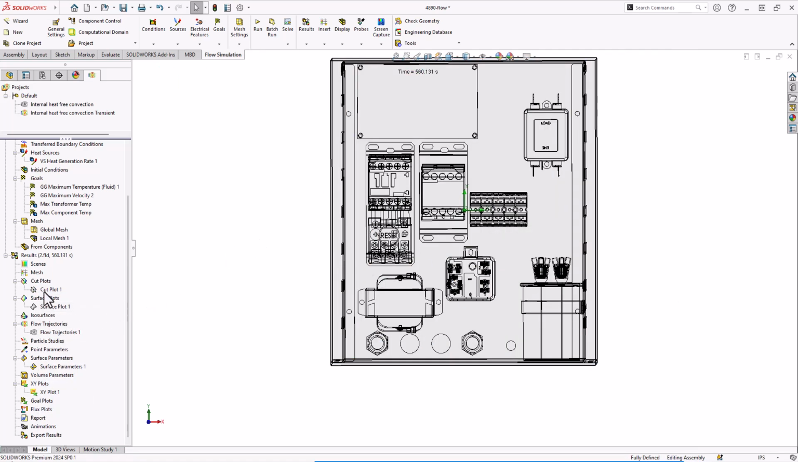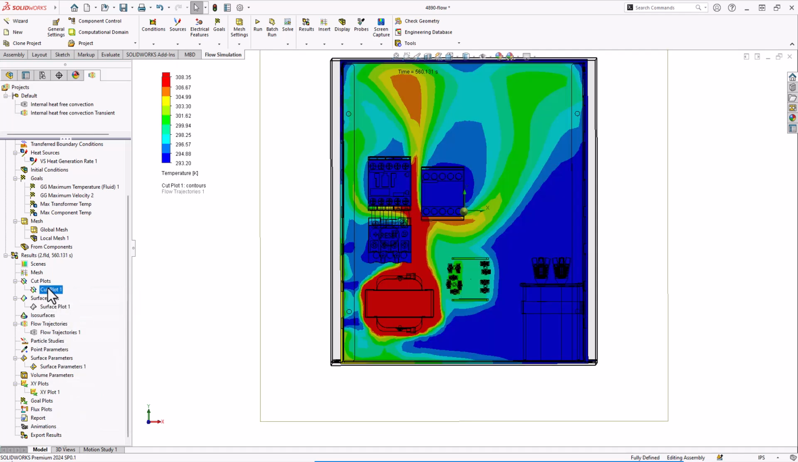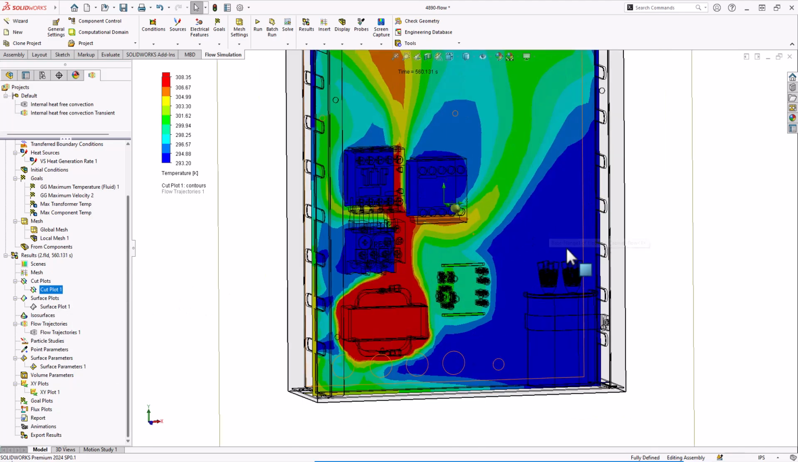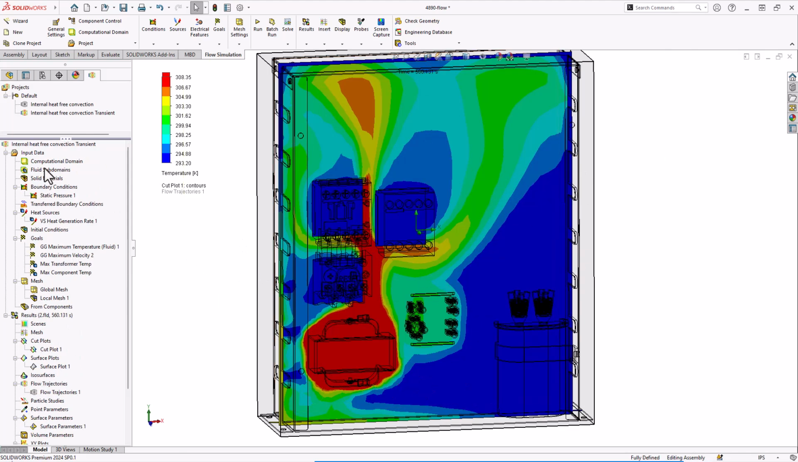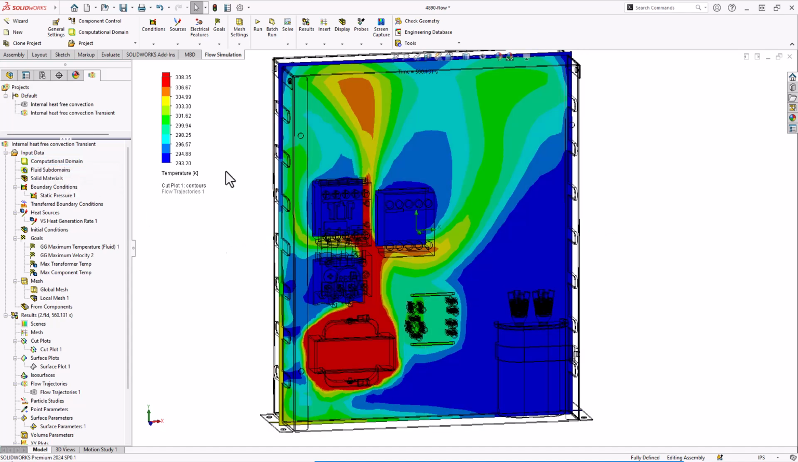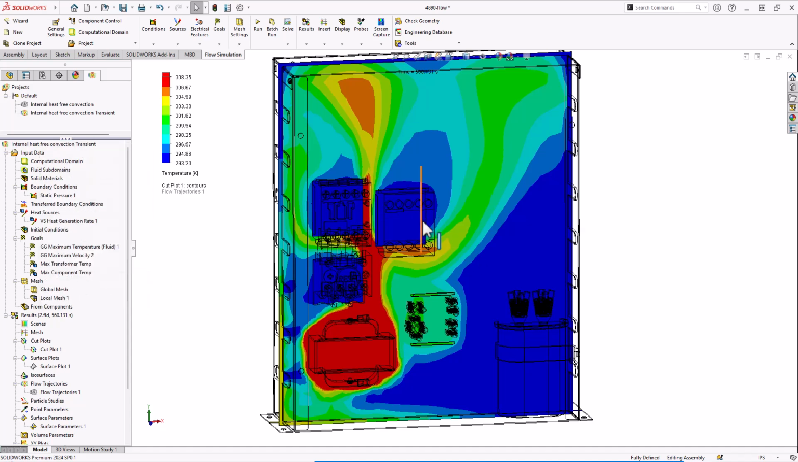I do want to do one thing real quick, and that is to animate this cut plot through time, right? I want to see how it heats up through time, and I want to make an animation for it. Before I do that, I want to clean up everything a little bit. Right-click computational domain and hide, and that gets rid of that cube. Right-click at the very top and say hide global coordinate system, and that gets rid of that little coordinate system.